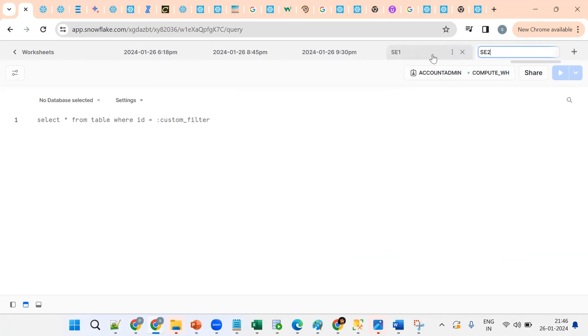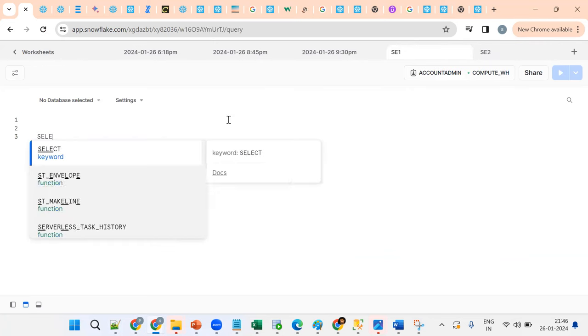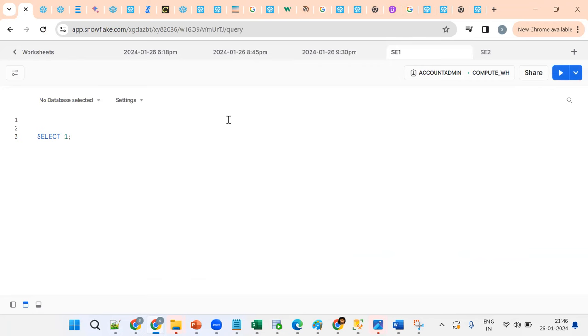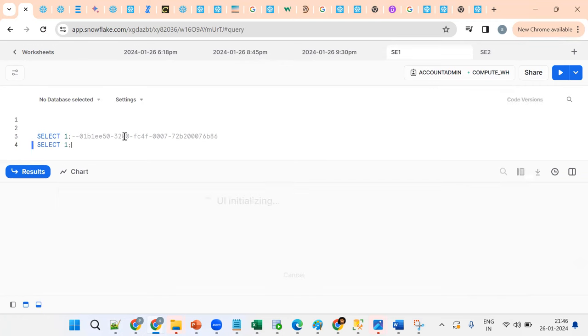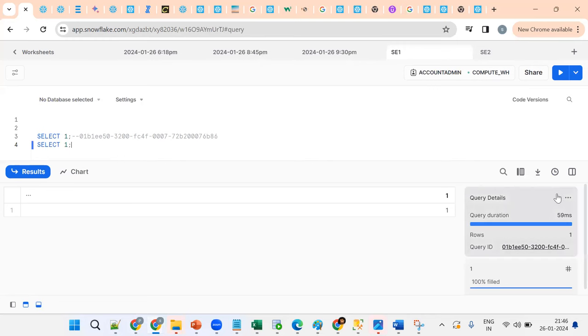Now, if I execute one query, what happens? A query ID will be generated. Copy the value. Now, the second time I execute the same thing, will it be the same query ID or a different one? It will be a different query ID. Whenever you execute anything, see, click on this value.